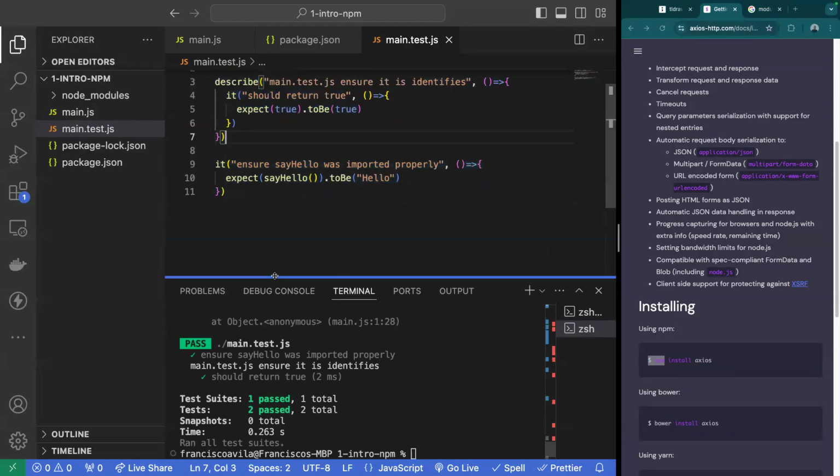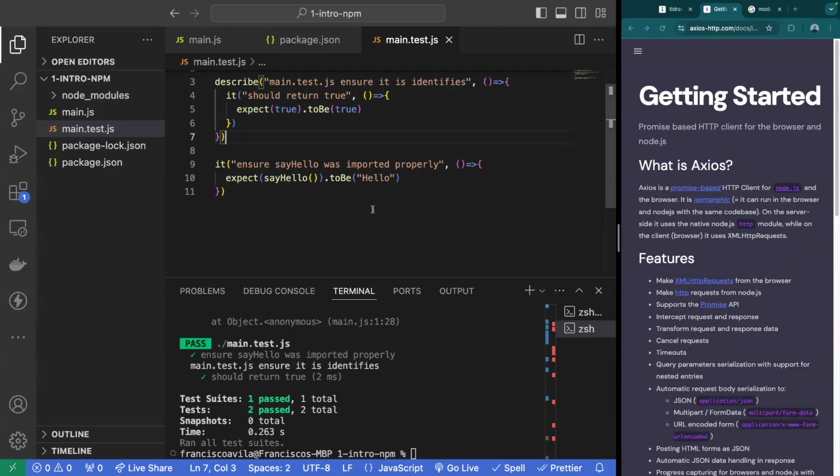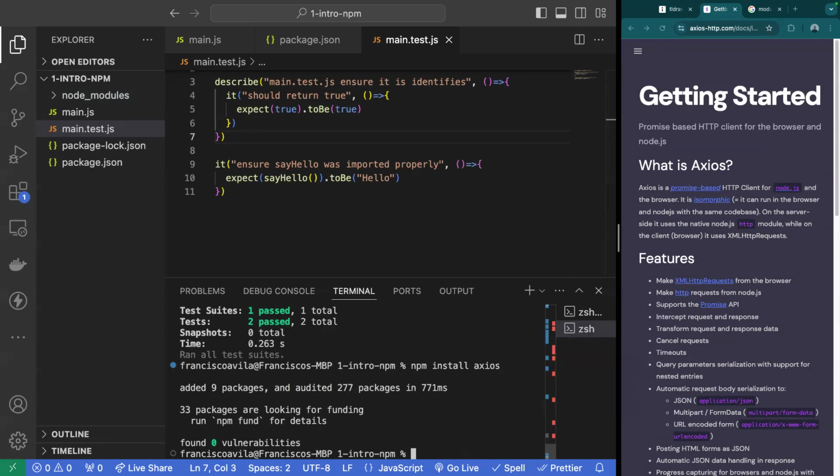We talked about exporting and importing, but what about things like Axios? This isn't something that's built in. This is something that I want to install into my project and utilize within main.js. So how do I do that? Well, I'm going to npm install axios. That's going to install Axios for us.